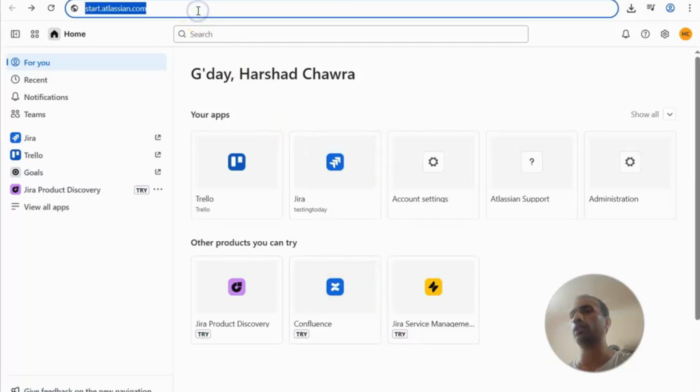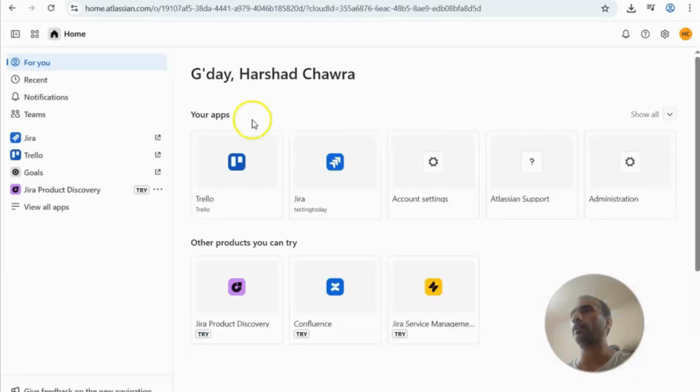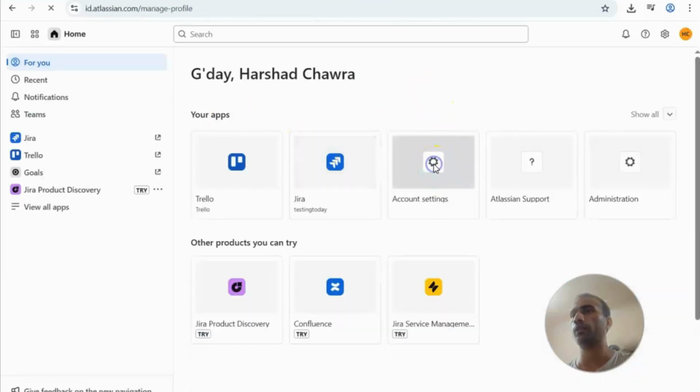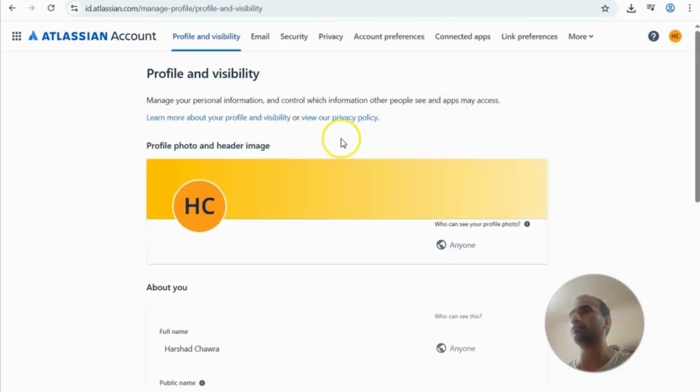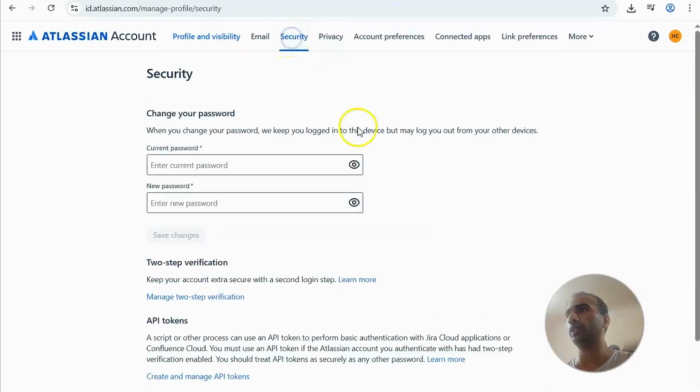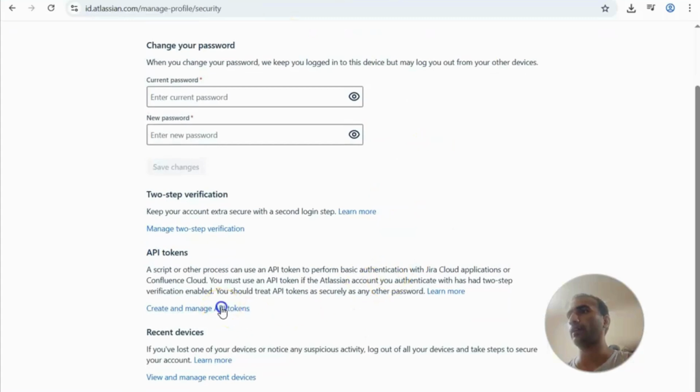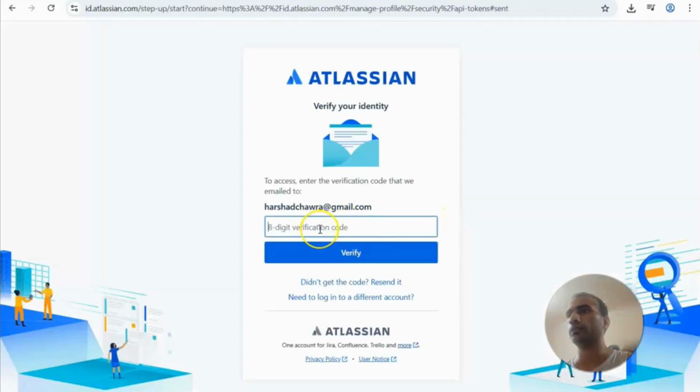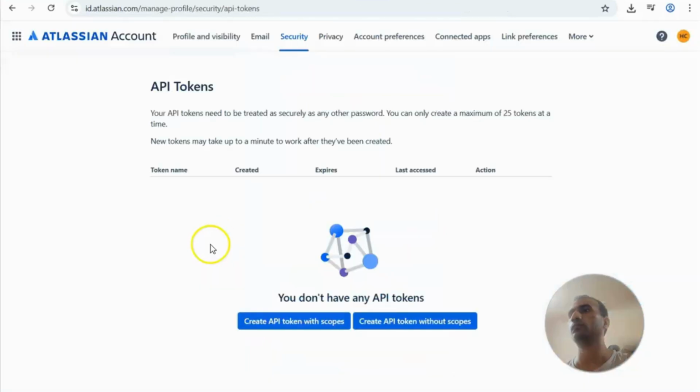So let's go to start.atlassian.com first, and then I'm going to navigate to account settings. After going to account settings, we have the security tab and create and manage API tokens. So this has sent a code to my email ID, which I used for signing up. Okay, so I've entered the code and then I reached the API token screen.